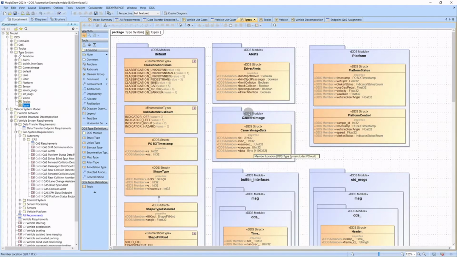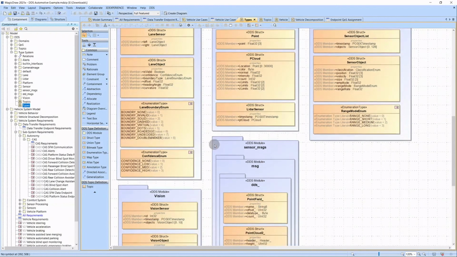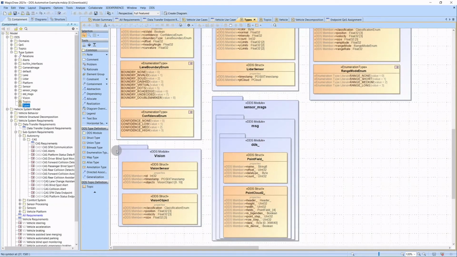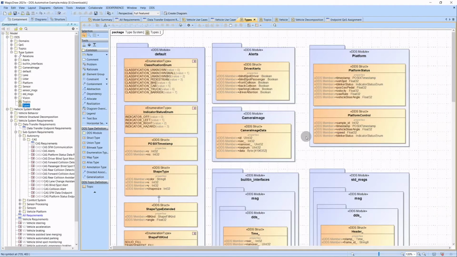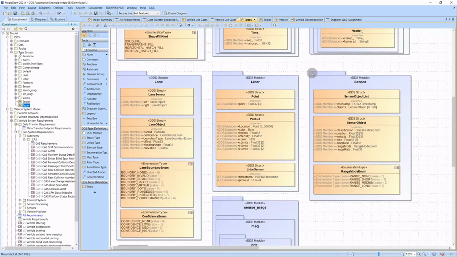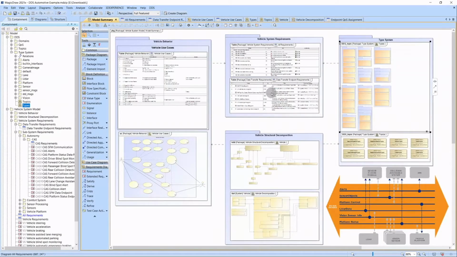If we scroll down, the pre-processed vision objects type is found here. Here we have the LiDAR data. And finally, the type for the fused sensor objects coming from the SFM can be found here. For the aforementioned types, DDS topics were created which provide connectivity between the system components.